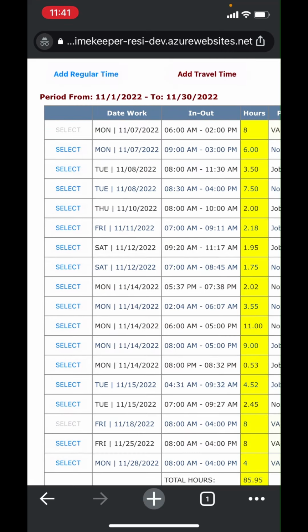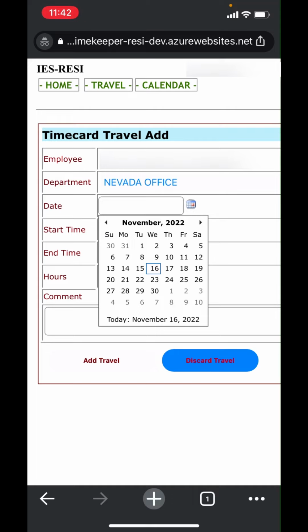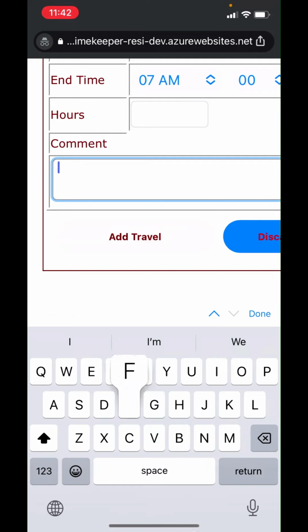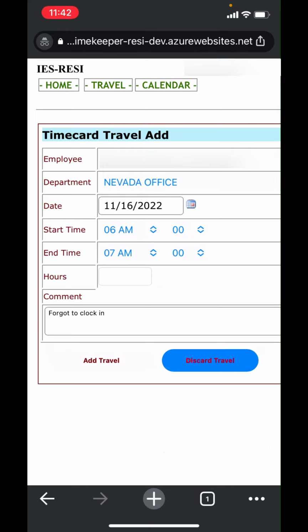Here, you can also add a travel time if you forgot to clock in your travel time before. Simply click on the Add Travel Time button above. Then select the date for which you traveled. Then select the start time and end time. Then in the comment, add a reason why you're adding a time card manually. Then click Add Travel.